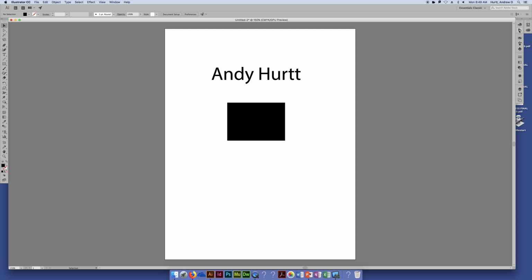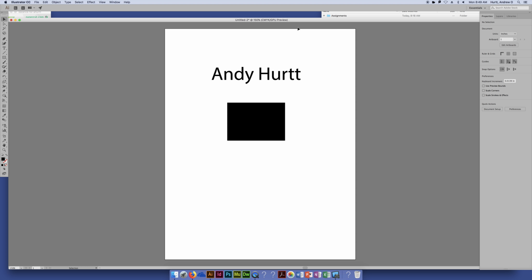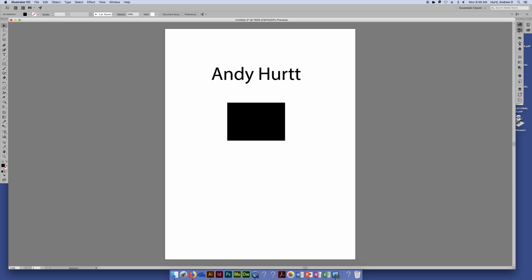Why is my mouse freaking out? Awesome, those are supposed to be opening. So you have Essentials, which will bring up what they have determined are the essentials for working in Illustrator. To be honest, the new Essentials I absolutely hate, which is why I go back to Essentials Classic, and hopefully that'll actually open. I don't know why that's happening. These are supposed to be opening. Let's see.